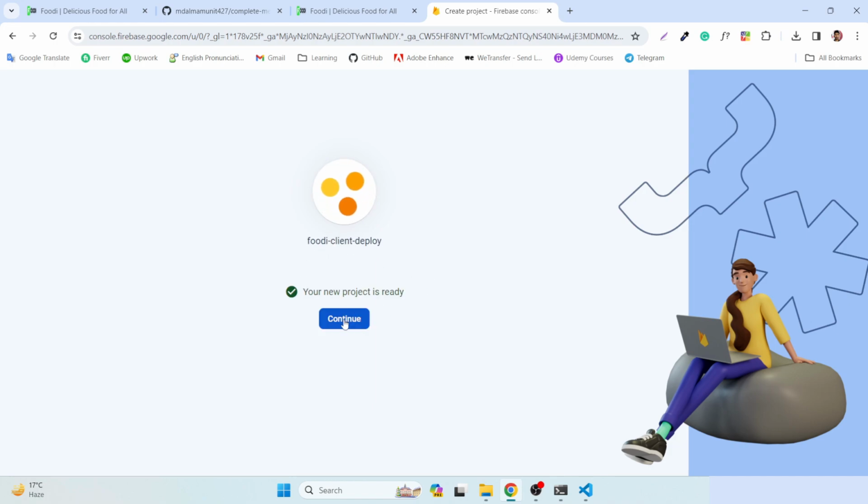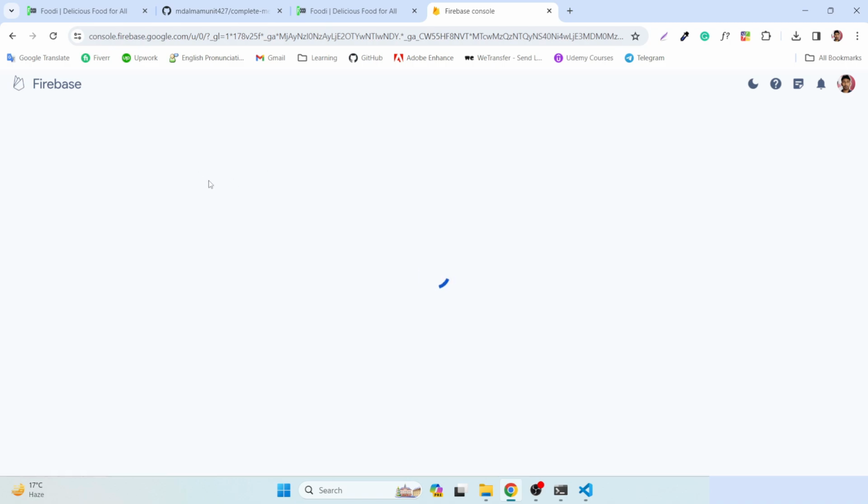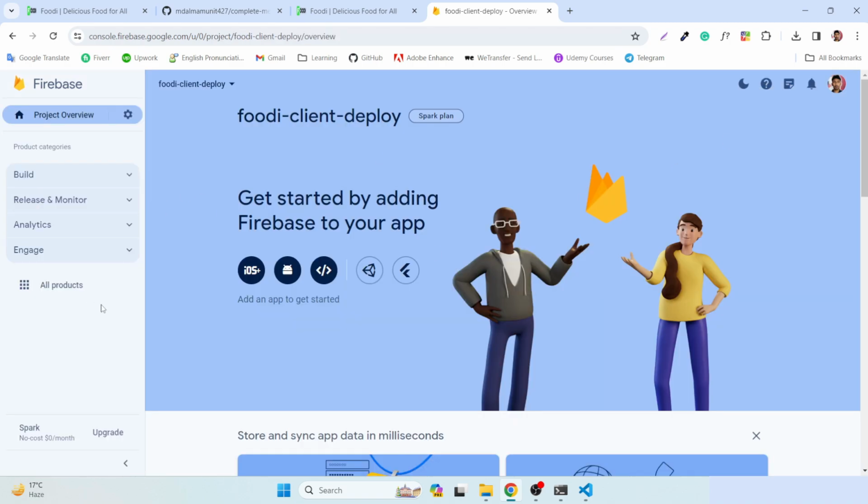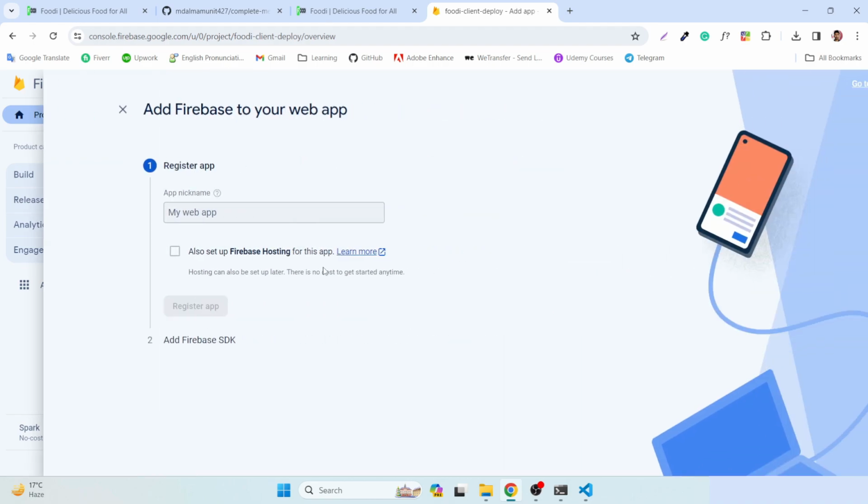Okay, that's done. Hit this continue button. Then you will get this. So from here, what you have to do, you have to hit the web button, or you can click this icon. So let me hit the web icon.